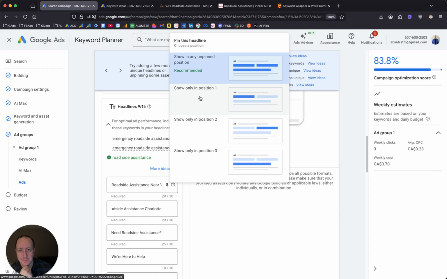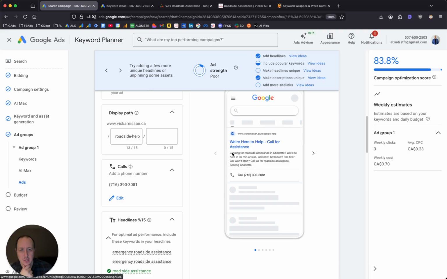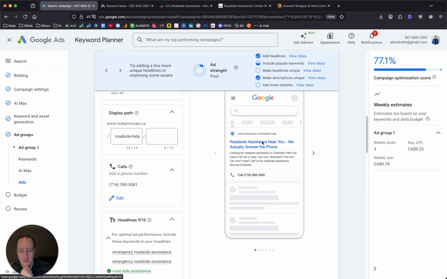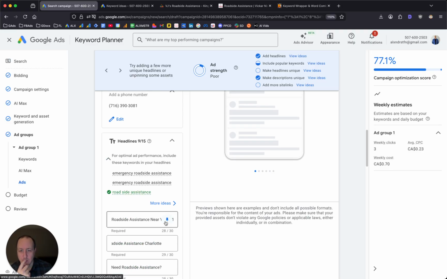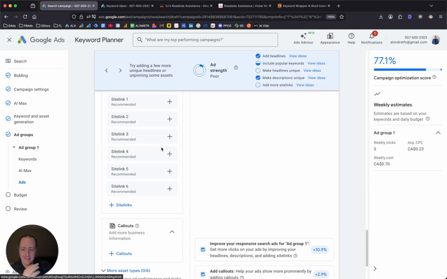So if you pin one, you'll see that it does change the ad. Let this filter through. That's a really good ad. So you'll run both within the ad group just so you can test it. At this point, you're ready. I add the site links, callouts, and other assets at the campaign level or the ad group level.